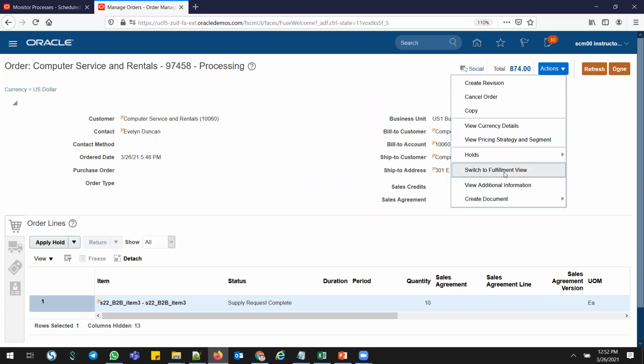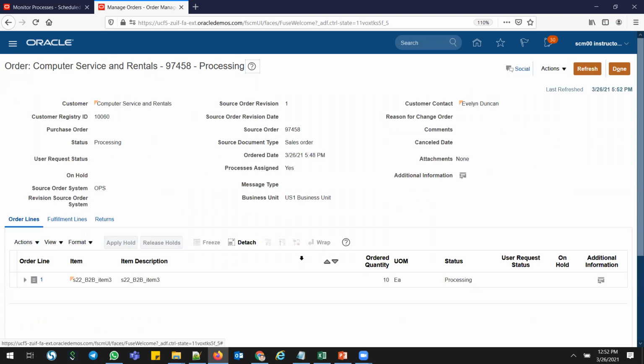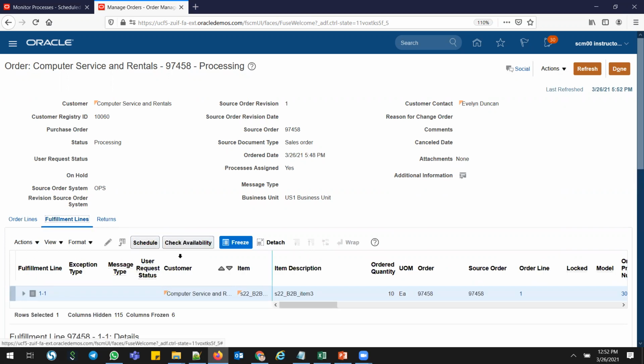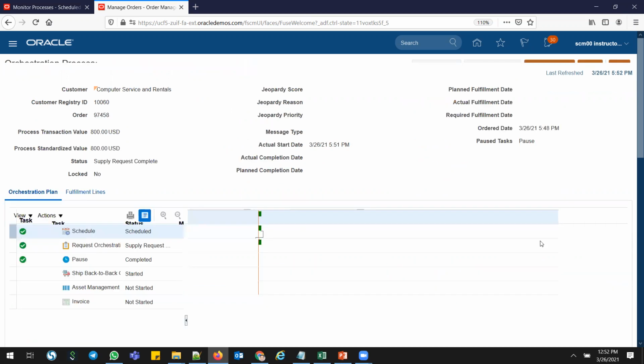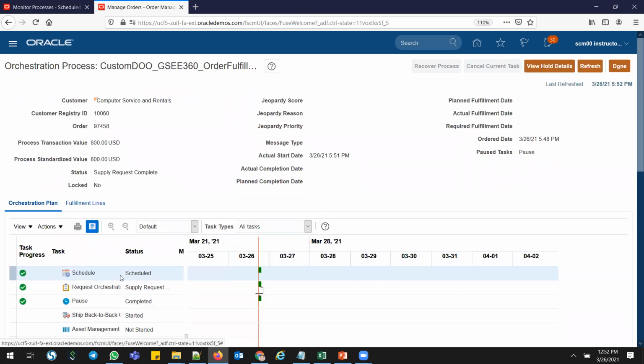Go to switch to fulfillment view. Go to fulfillment lines and go a little bit right. You can see this DOO number. Click the DOO number and you can see schedule completed, requested orchestration supply request is completed, the pass is completed. Now it will go for a ship, back to back started. So you wait for some time. It should come as a status, awaiting shipping. Awaiting shipping, right? Go to fulfillment lines.